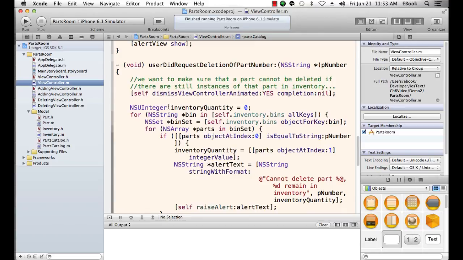All right, so let's look at user did request deletion of part number. Remember, in the catalog class, in parts catalog, we already have a delete method. So that should work just fine. All we've got to do is apply that business logic of seeing if the inventory already contains one. So the first thing we do is dismiss the deleting view controller.